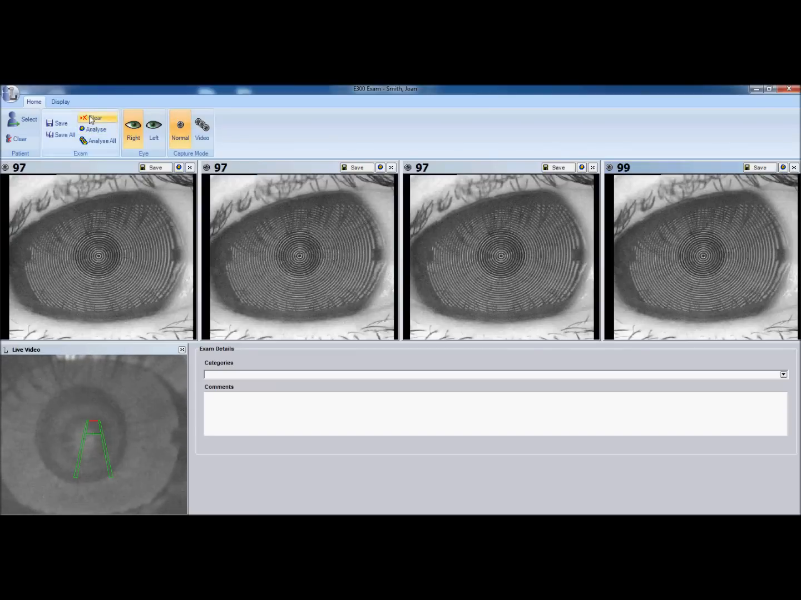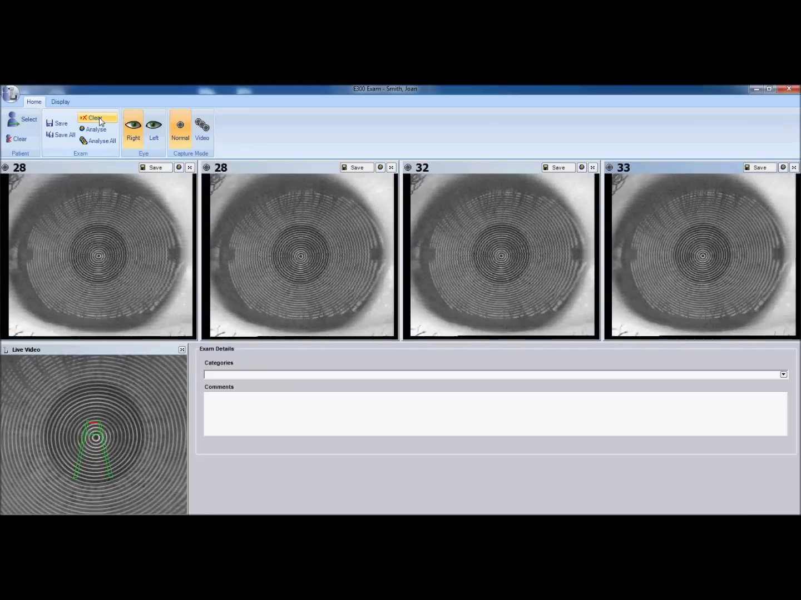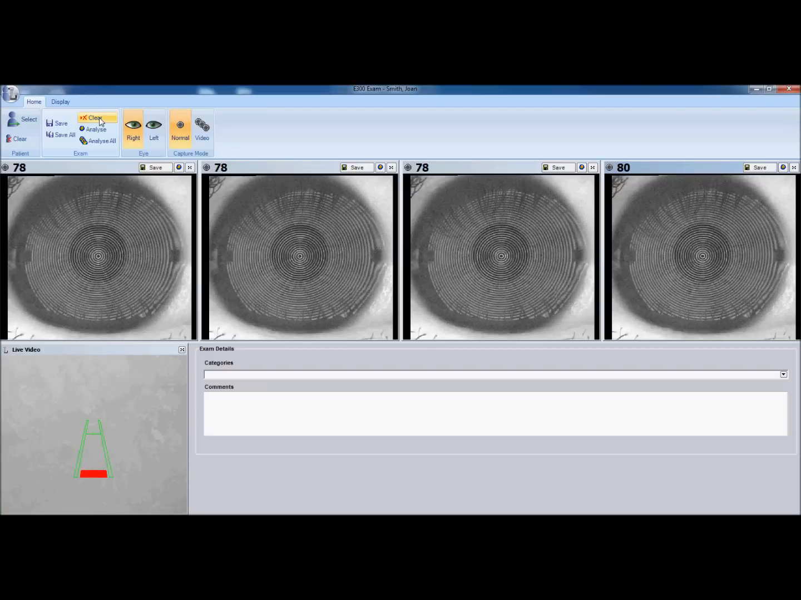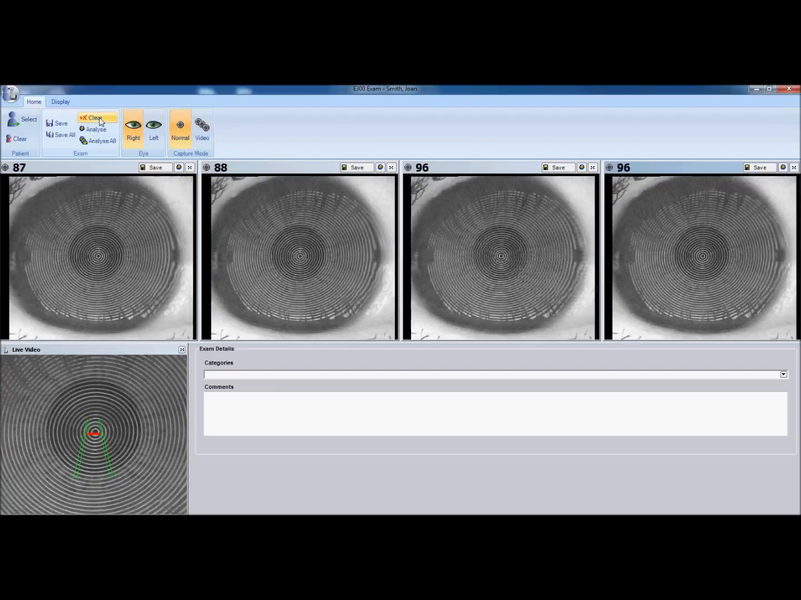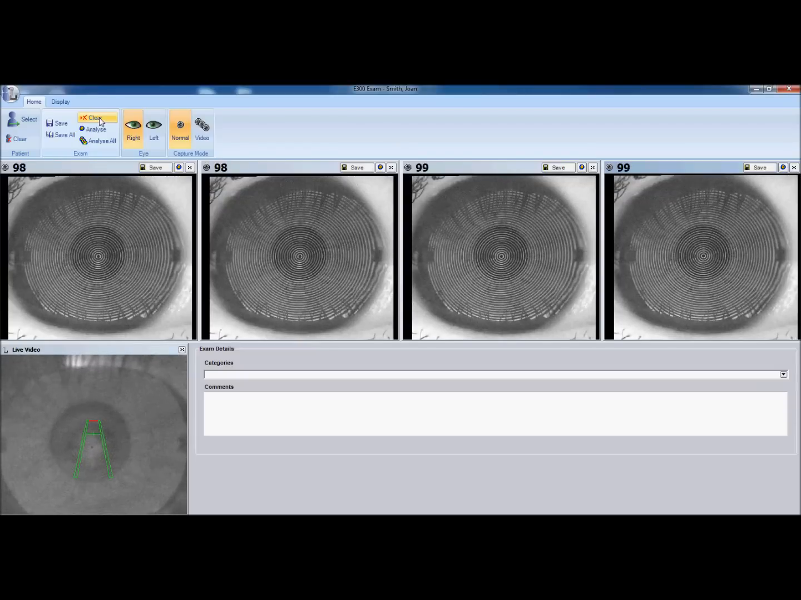Let's clear these images by clicking on the Clear button and go back in, ask our patient to open up wide. Center the green crosshair to the apex ring, look at the red distance indicator, moving the instrument closer or farther away. Ask our patient to blink just prior to centering the instrument. If the placido looks like it's reflecting parallel and even, we'll go in.